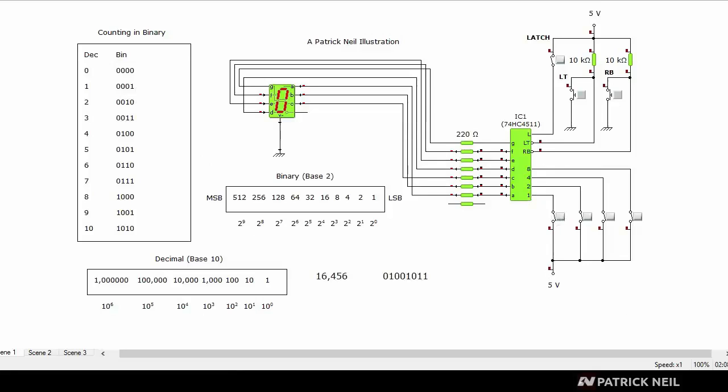In decimal, each place value is called a digit. The leftmost one is called the most significant digit, and the rightmost one is called the least significant digit. In binary, each place value is called a bit. The leftmost one is called the most significant bit, and the rightmost one is called the least significant bit. In any number system, the least significant will be the one that changes most often. So this will be 5 digits, and this will be 8 bits.